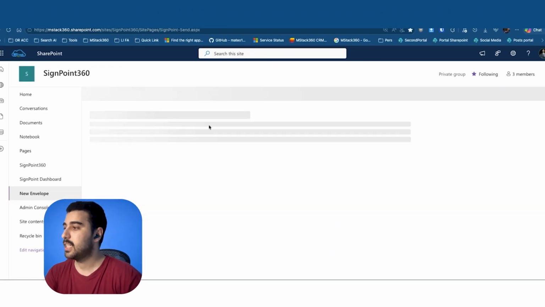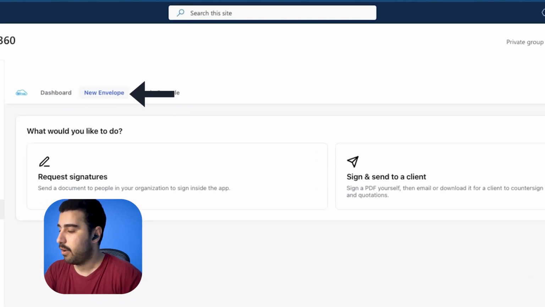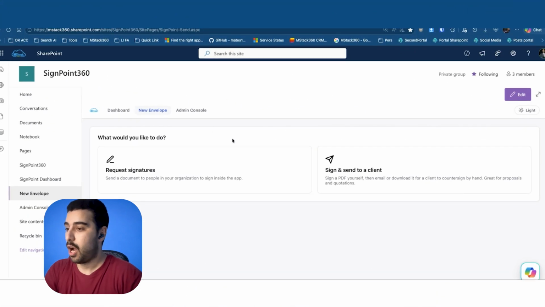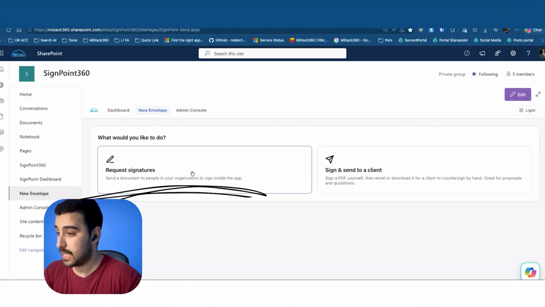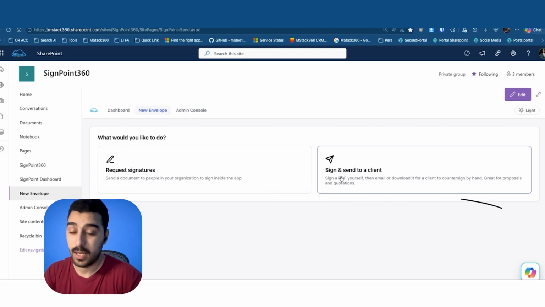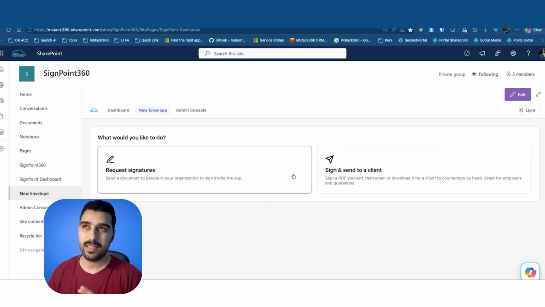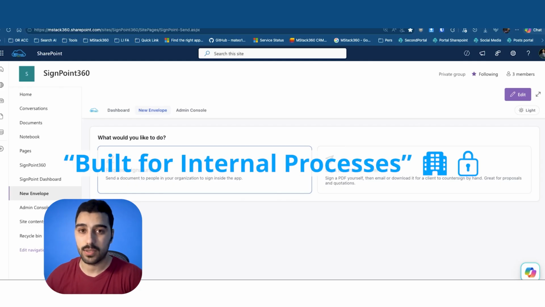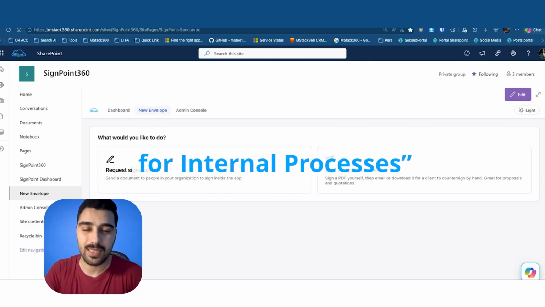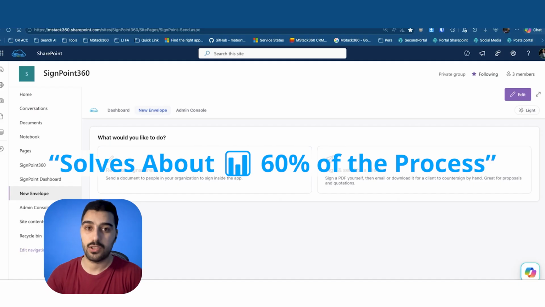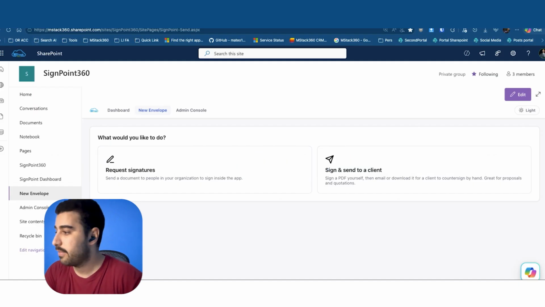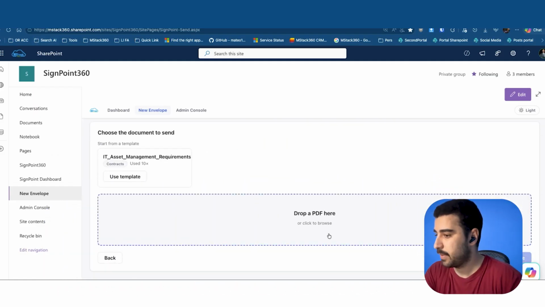And the main part is when you have a new envelope. As you see here, we have two options, either to request a signature or to sign and send to a client for signature. And as I mentioned, guys, this is a demo of the app, and it's mainly for internal processes. And as I said in the introduction, it solves about 75% of this process. So if I hit request a signature, I can drop a PDF.